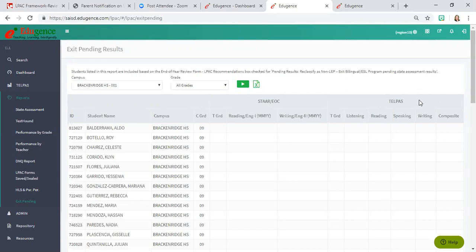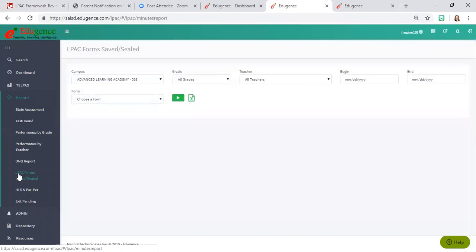So the other report that I was thinking, Jennifer, that would be helpful for them would be the LPAC forms saved and sealed. I know that we showed it in the other training, but I'd love to go over it again. Sure. Just because that's always a good report for them to go back in and check how they've managed their LPACs. Okay. So under LPAC forms saved and sealed, again, you can look at by grade, by teacher. You can even put in dates.